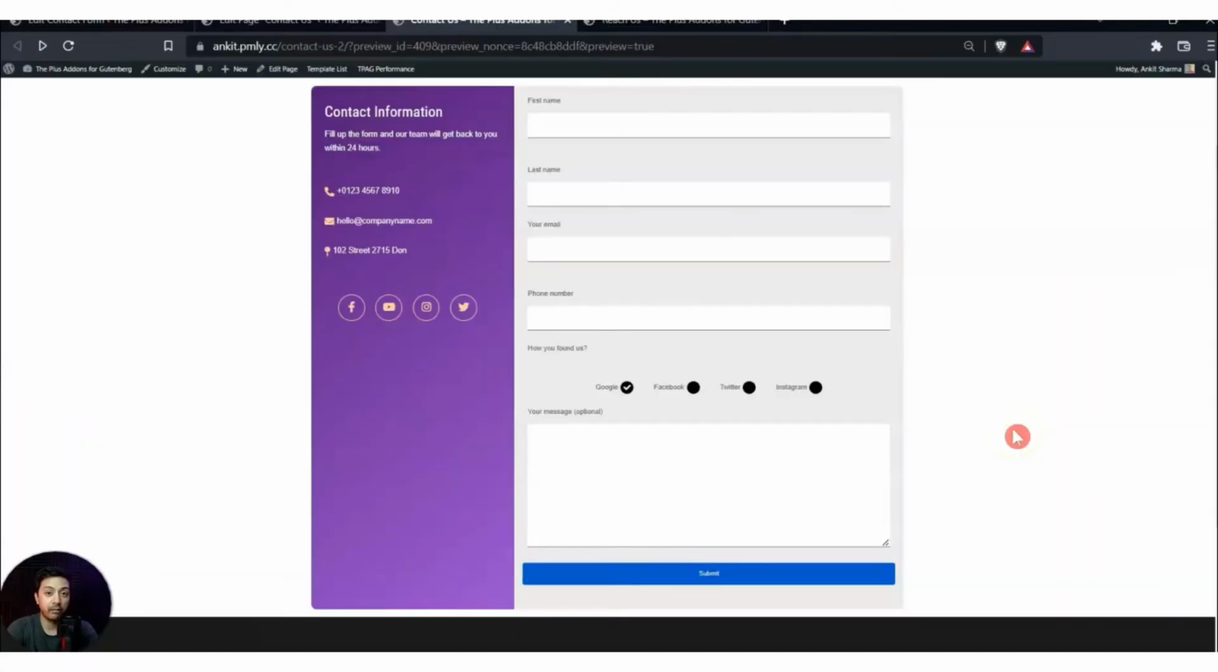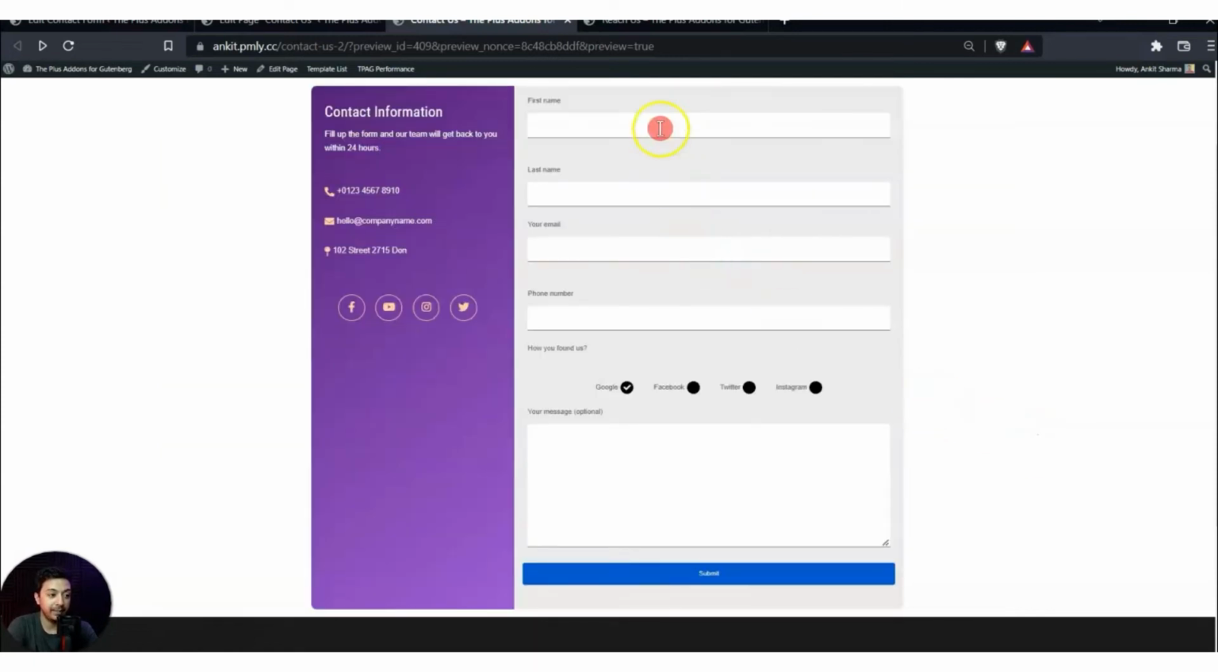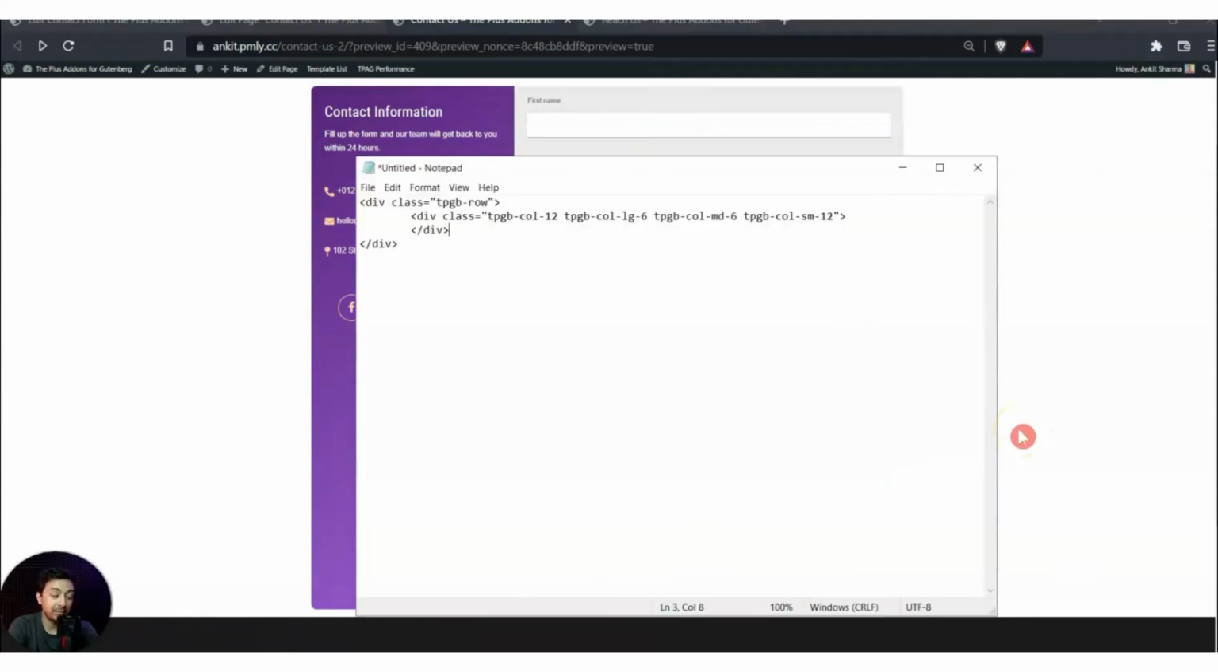So in order to make our form look like this, we need to add a little bit of code here so that these two fields will be added in one single row. And that HTML code looks like this. Now don't get overwhelmed with this. Let me explain how everything works.